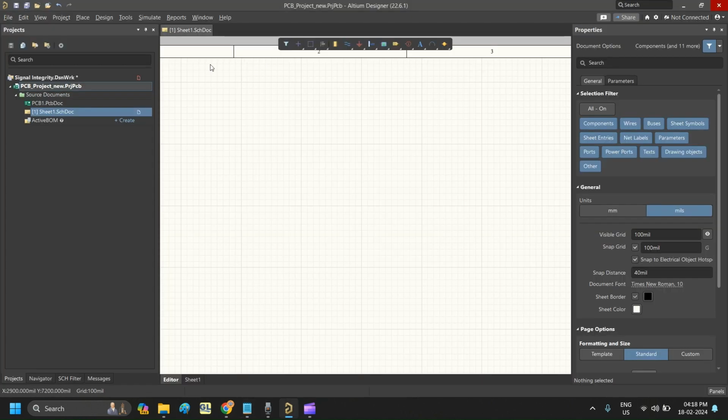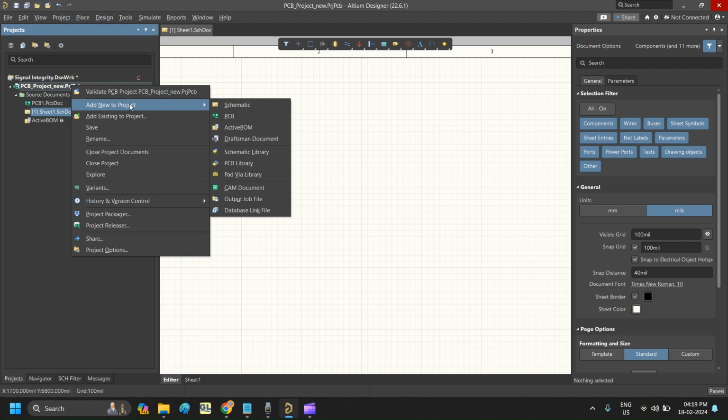So open the Altium Designer. I have already created a PCB project file here. I'm going to show you now how to add the schematic library and PCB library here. Right click, add new to project. Like you added the schematic and PCB in this project, you have to add the schematic library and PCB library.